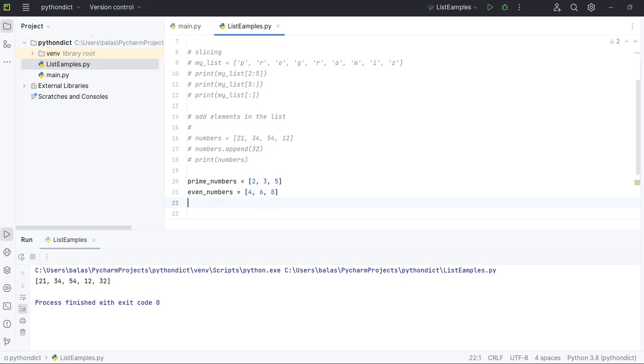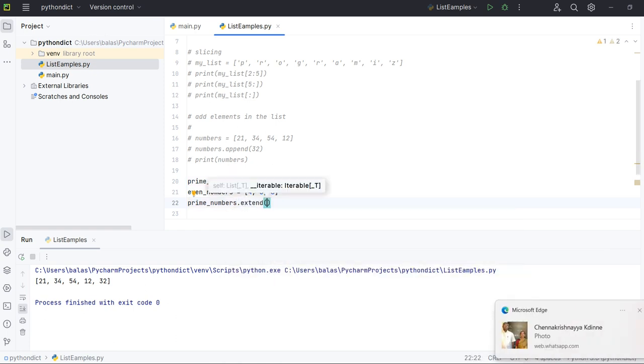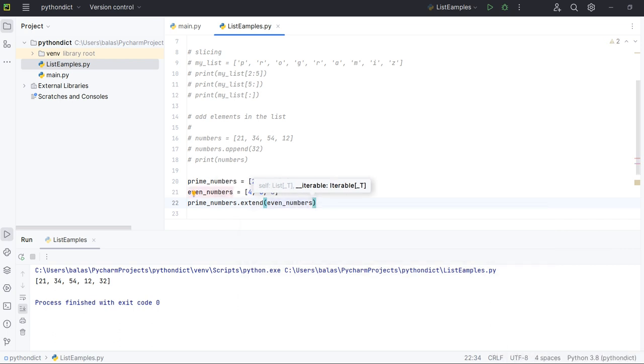Now I would like to append these two lists. Okay, how can I extend it? Because my expectation is 2, 3, 5, 4, 6, 8. It should be under one particular list. So let's see prime numbers dot extend even numbers. Okay, prime numbers dot extend even numbers.